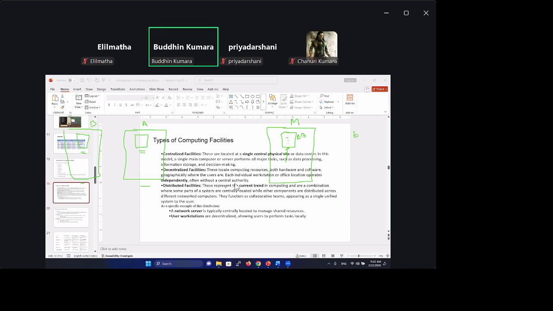These represent the current trend in computing and are a combination where some parts of the system are centrally located while other components are distributed across different network computers. They function as a collaborative team, appearing as a single unified system to the user.